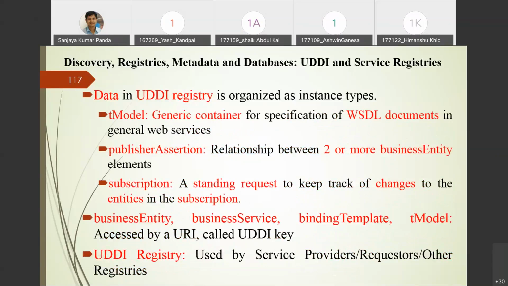Another three things: one is the tModel. A tModel is a generic container for specification of WSDL documents in general web services. Publisher assertion establishes the relationship between two business entities. Subscription is nothing but a standing request to keep track of the changes to the entities in the subscription.